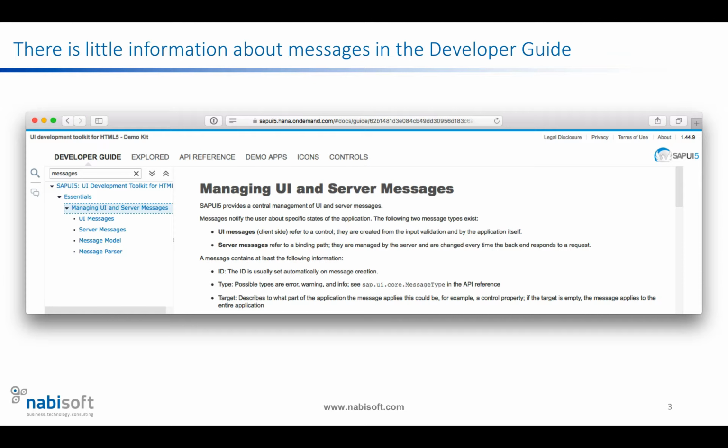If you search for some documentation, the best place to go for now is the developer guide. Search for messages, and here's everything you find. Unfortunately, I believe this is not enough documentation, so there is some room for improvement here.